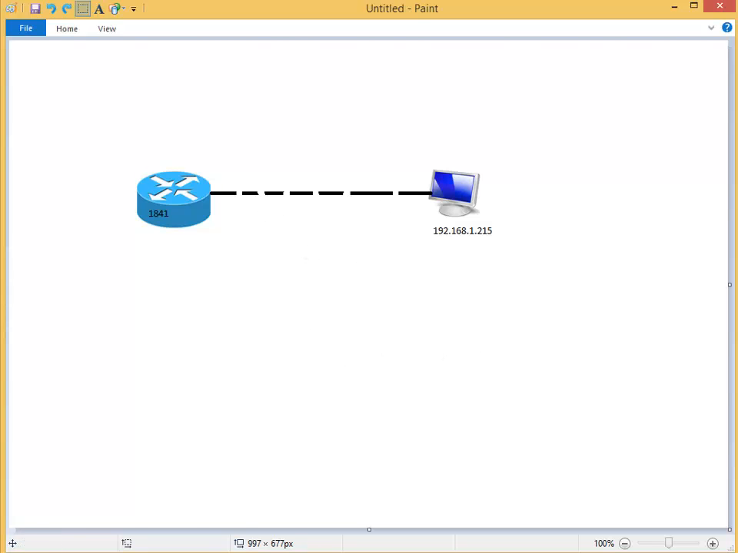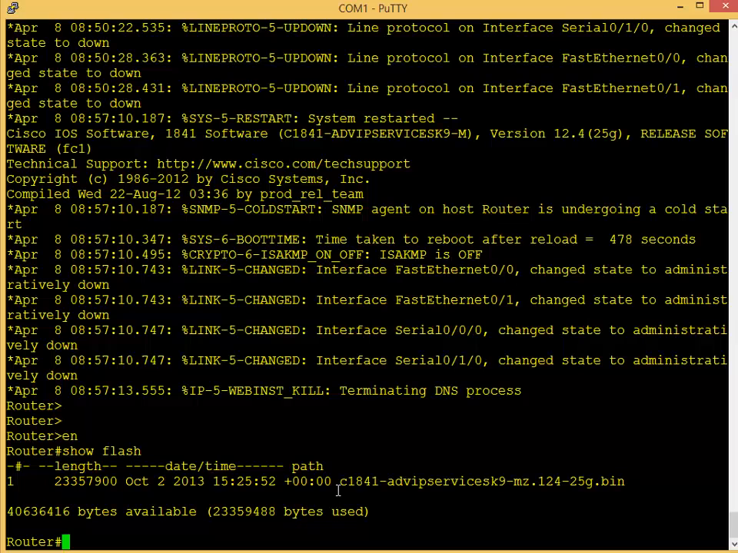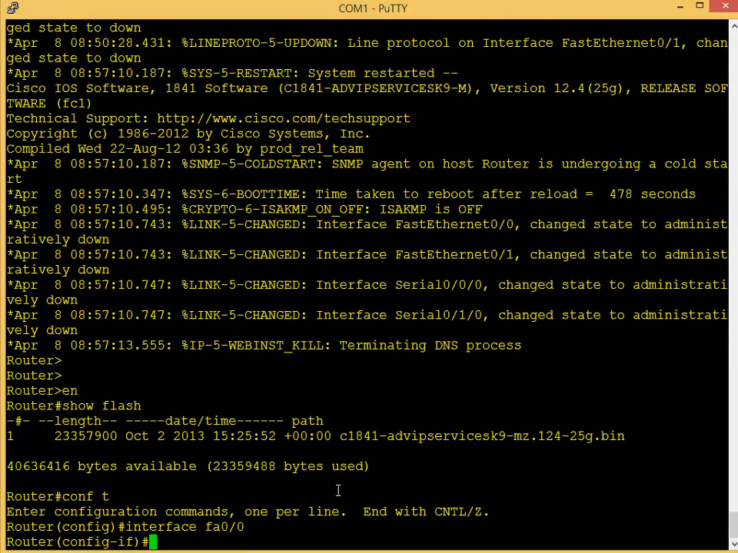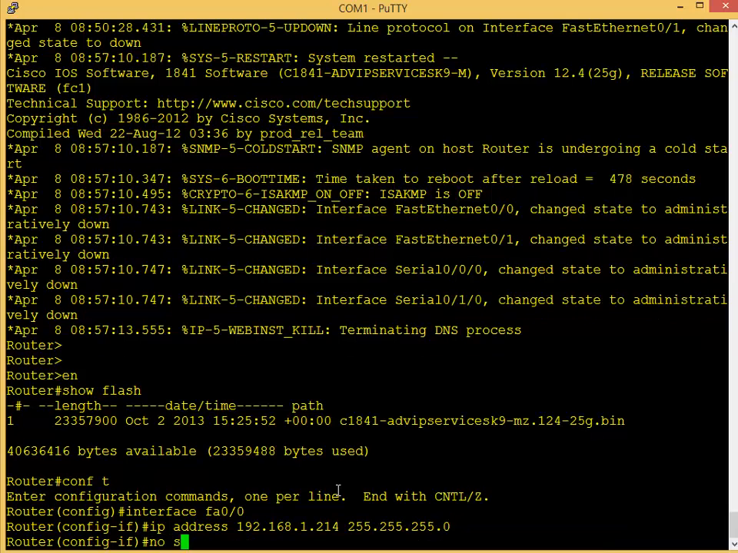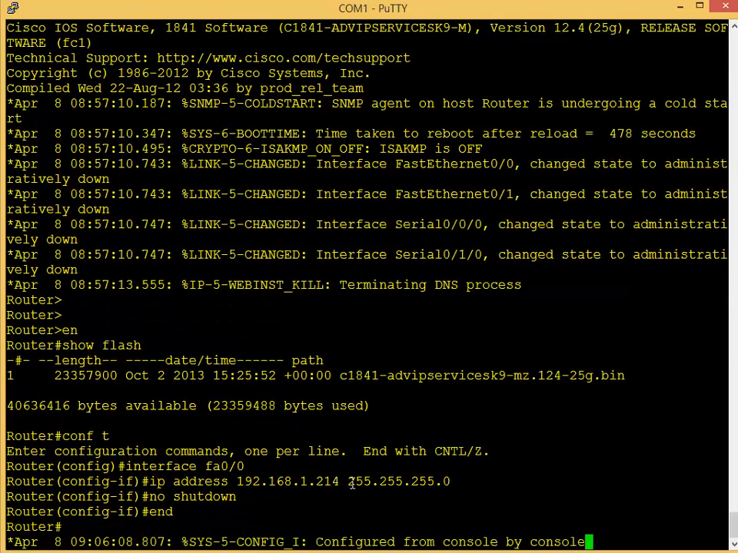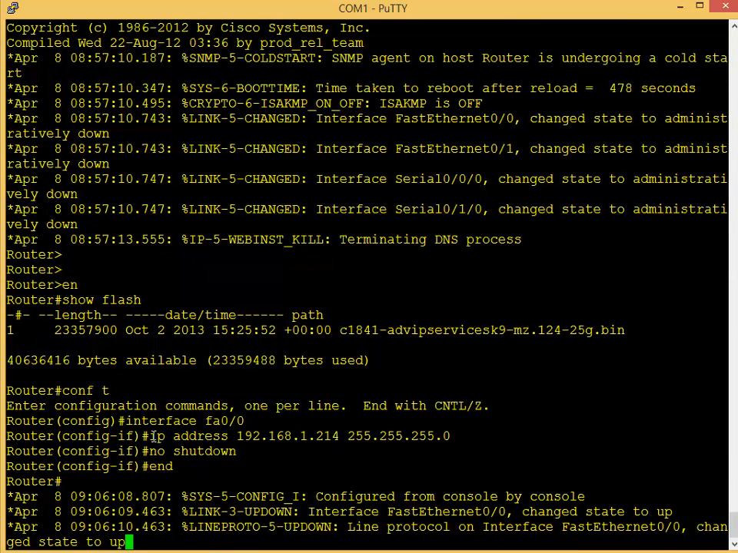So I have to go to the router and start configuring that interface. Config t, interface FA0/0, ip address 192.168.1.214 255.255.255.0, and no shutdown. Okay, so I've got my IP address, the interface is configured, and it's up and running.